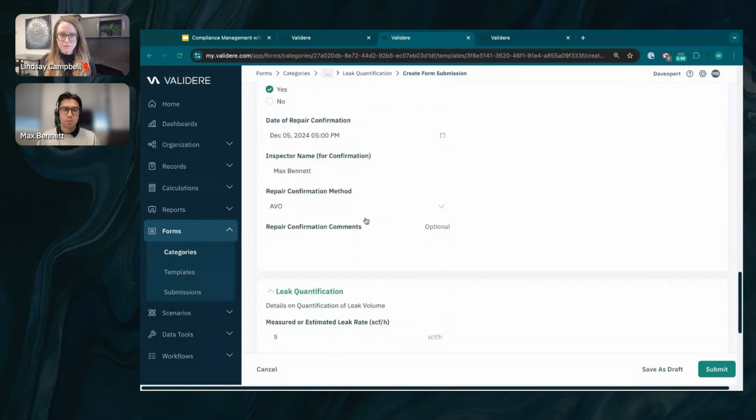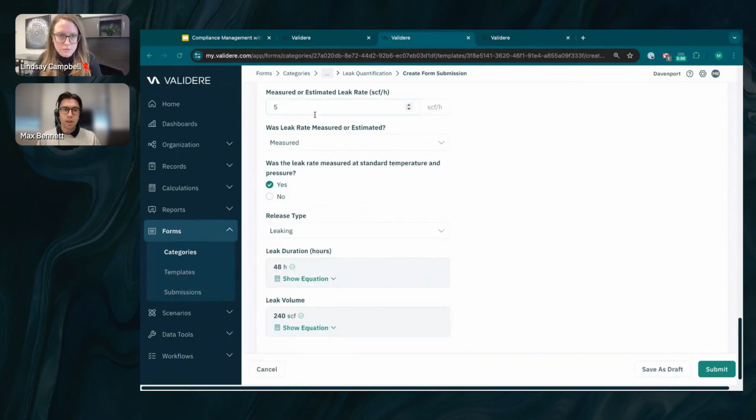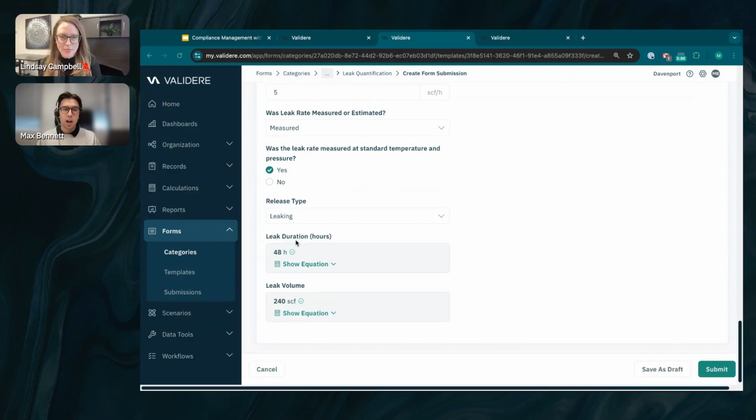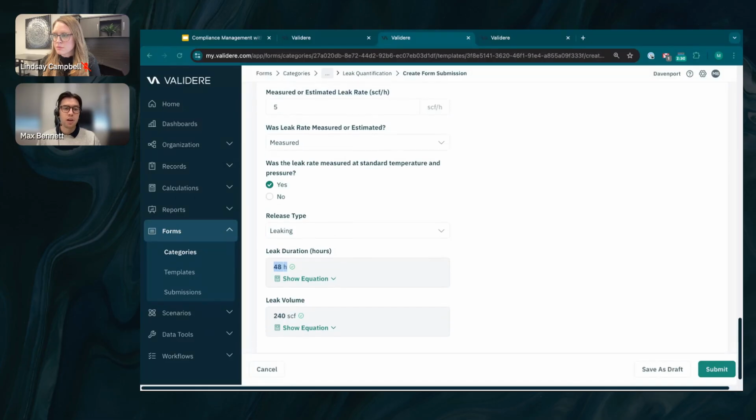So now if I go down to the bottom to this leak quantification section, in addition to the release details, I also have a leak duration and leak volume. That leak duration is calculated as, right now we're just doing something simplified where we're just taking the difference between when the leak was identified and repaired. But in theory, you could configure this to handle the more complex logic of leak duration for OOOOb. So for right now, I've just taken that 48-hour difference between the leak repair and when the leak was identified, which is calculated based on those fields above.